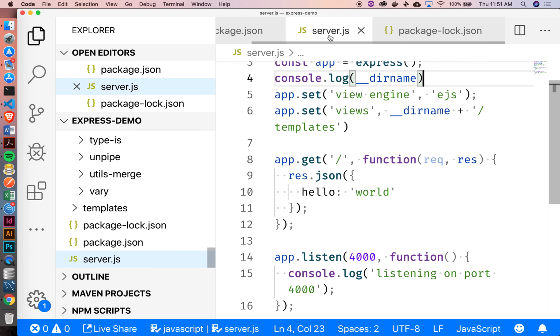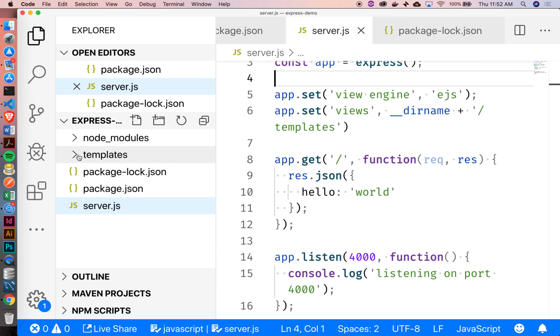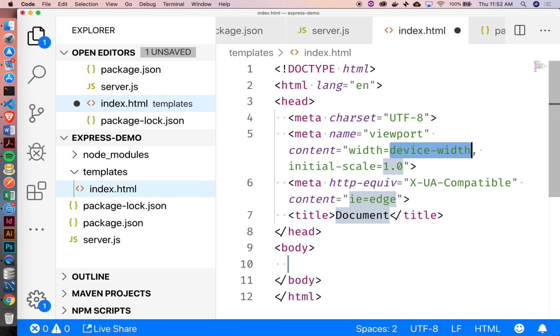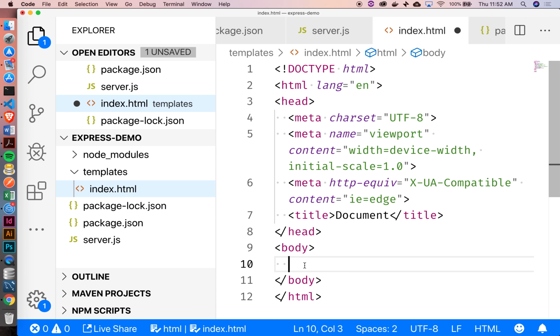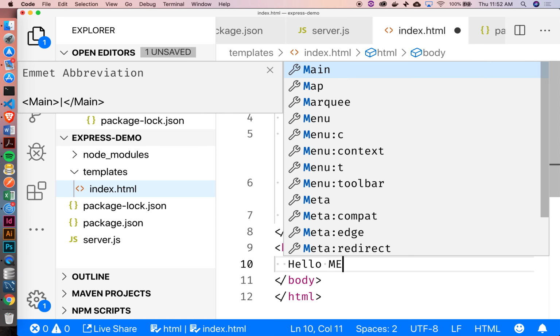So yeah, back to this. We've set our view engine to EJS, and we've also set our views to be routed to that specific folder, right? So let's get rid of this little console log here. And then let's actually create a file inside of our templates folder so that we have something. I'm going to start out with just index.html, and then I'm going to change it. Okay. So we'll say hello meanies.